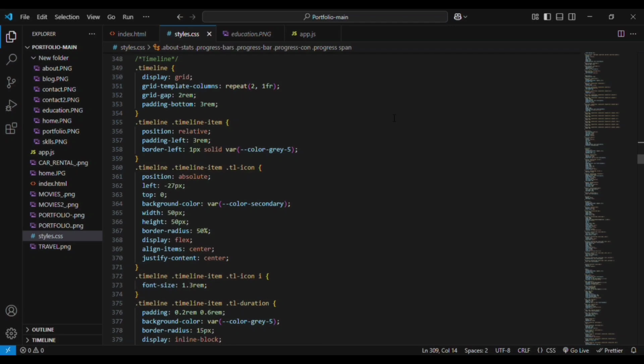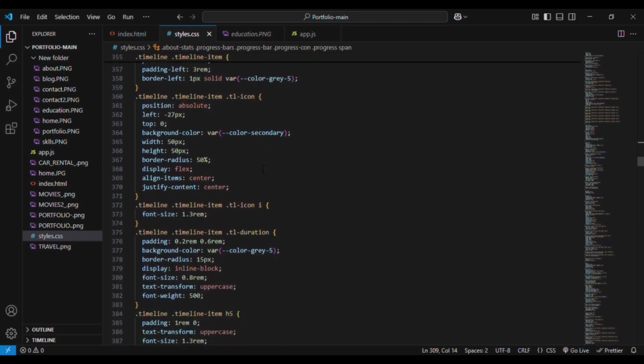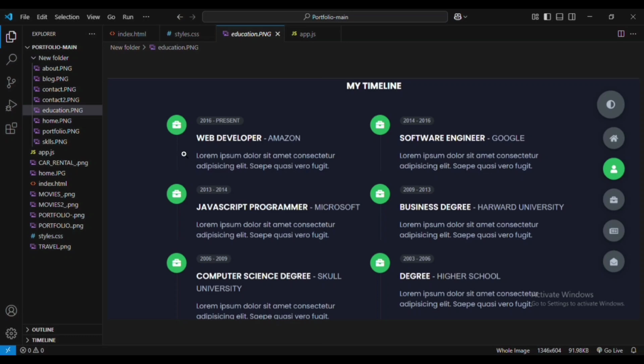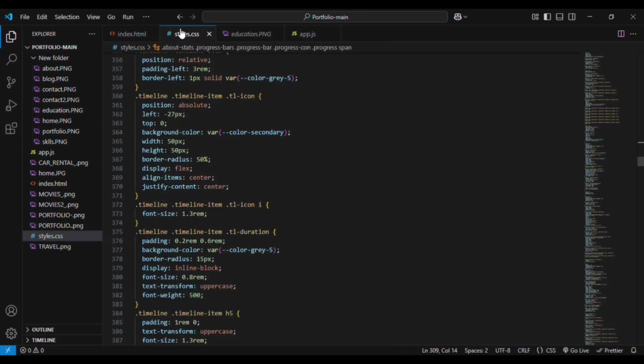Then we have the timeline item, where position is relative. Padding is given to it. Border left is 1 pixel solid. You can see this line here. It is nothing but the line that we have created by using the gray color. That is the timeline item.